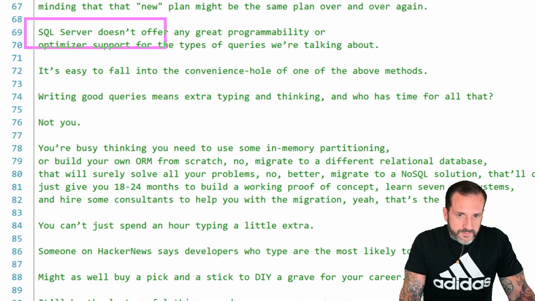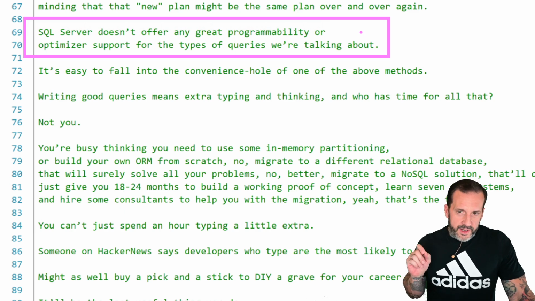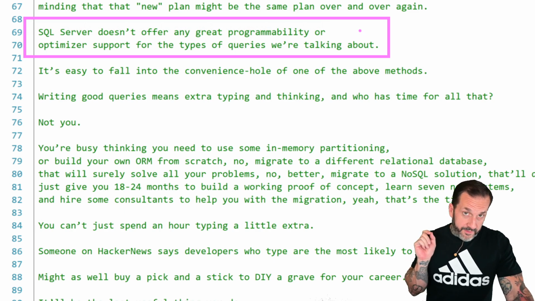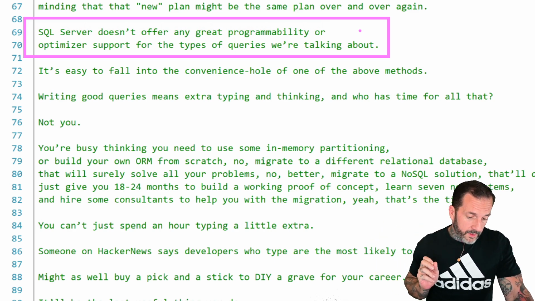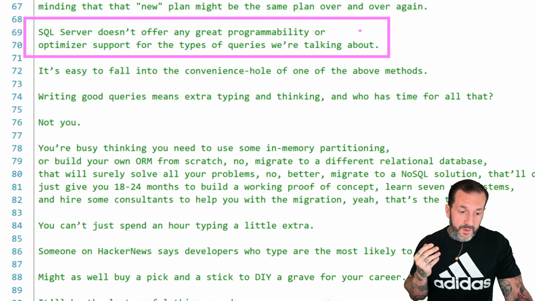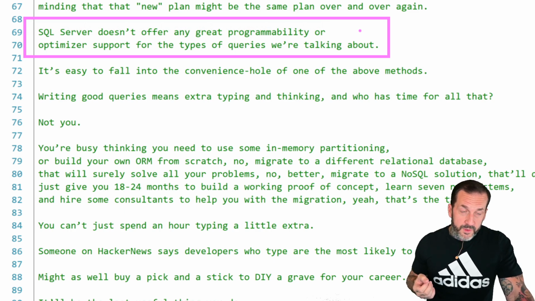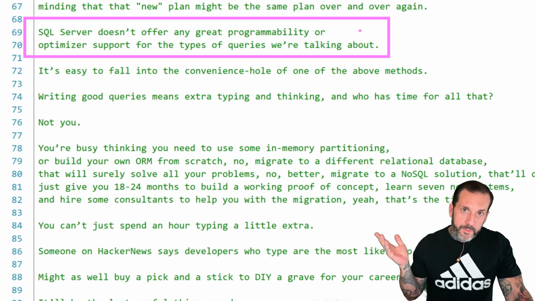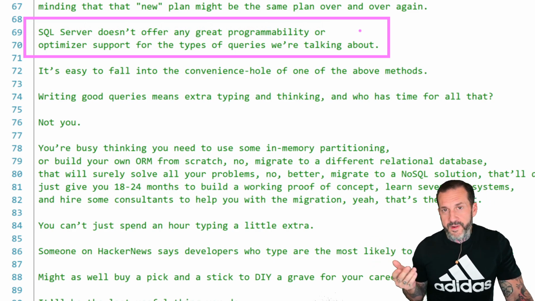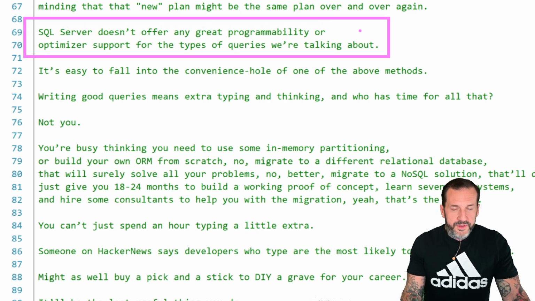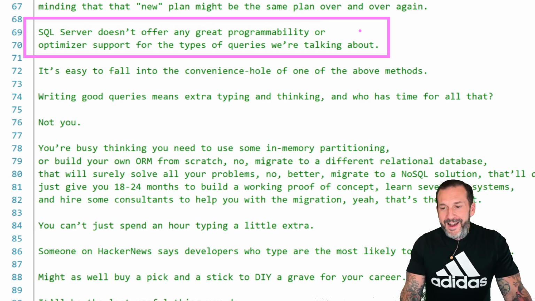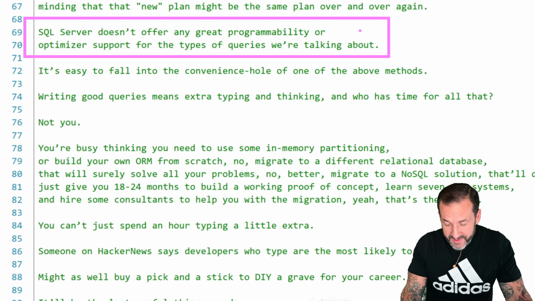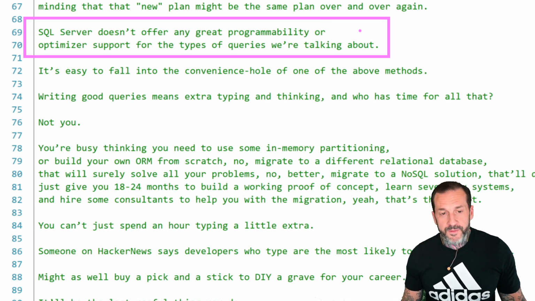SQL Server right now doesn't offer any great programmability or optimizer support for the types of queries I'm talking about. However, it came up in the SQL Server 2025 release notes that there is a new optimizer feature called OPPO, which is the optional parameter problem optimization, or I forget what the other PO is for. The optional parameter problem or something. So it looks like Microsoft is taking some steps to try to address this in SQL Server 2025.